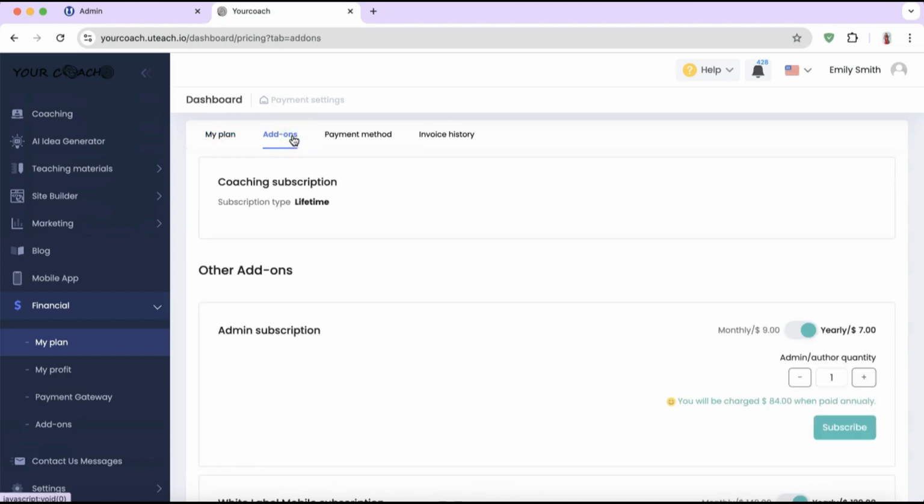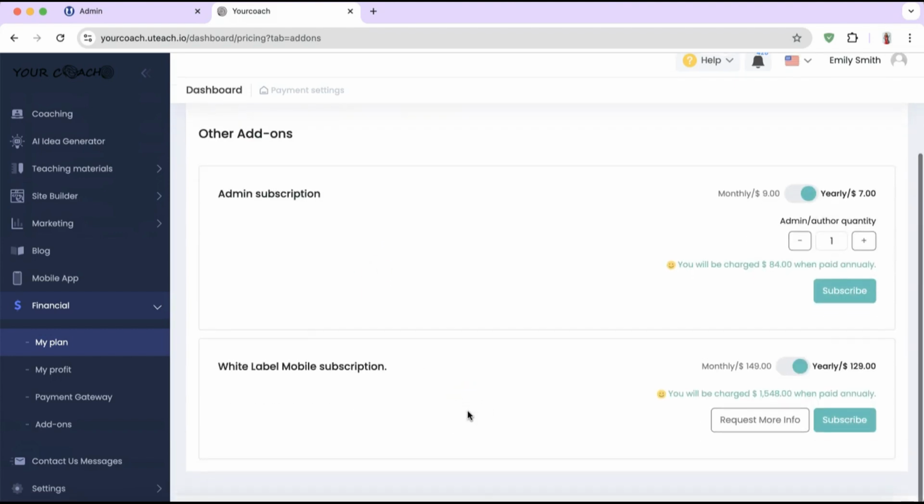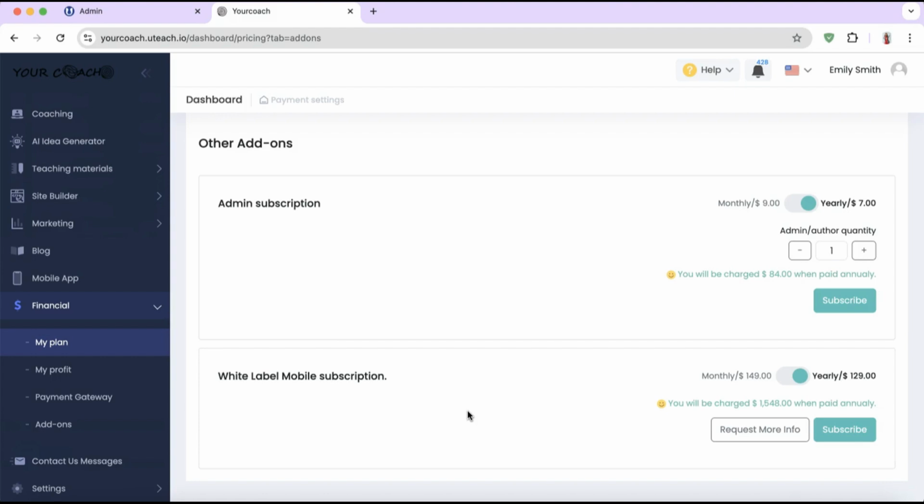You can also choose monthly plans and annual plans to see the difference. Then we have the add-on section here. In the add-on section, you can see all our add-ons available on the platform that you can activate. If you want to activate, for example, admin subscription or white label mobile subscription, just click here, subscribe.